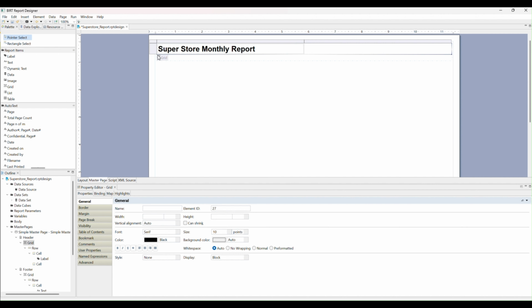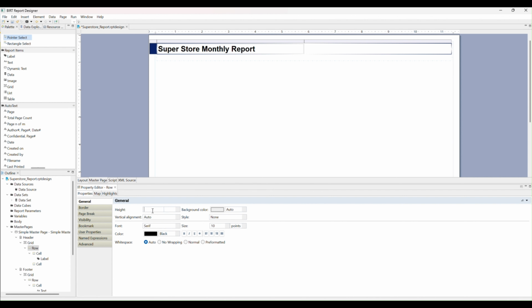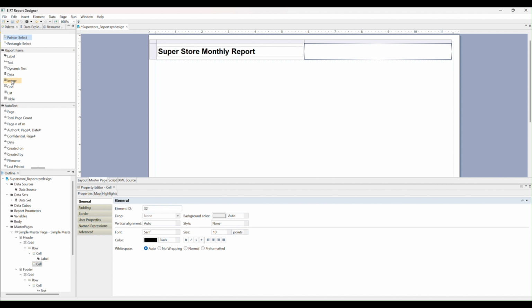I'll select this grid. I'll make the height of this 0.6 inch, and I'll make it center line, sorry, the vertical alignment middle. And on the right hand side I want to add the logo. So for that I can simply drag this image component here.